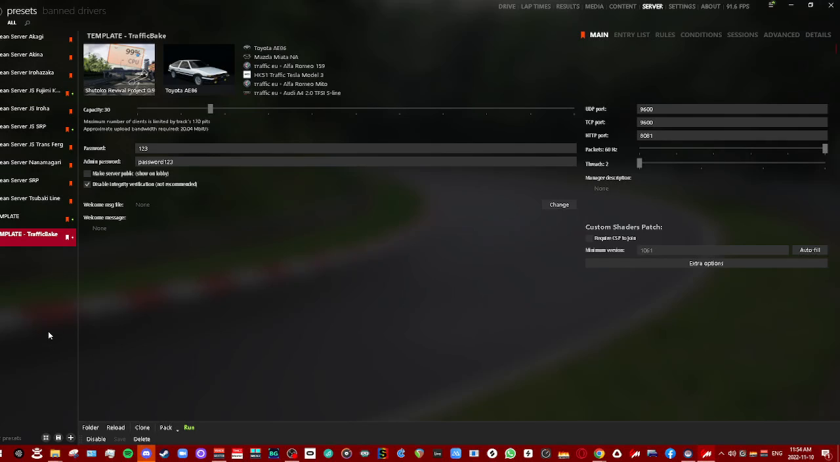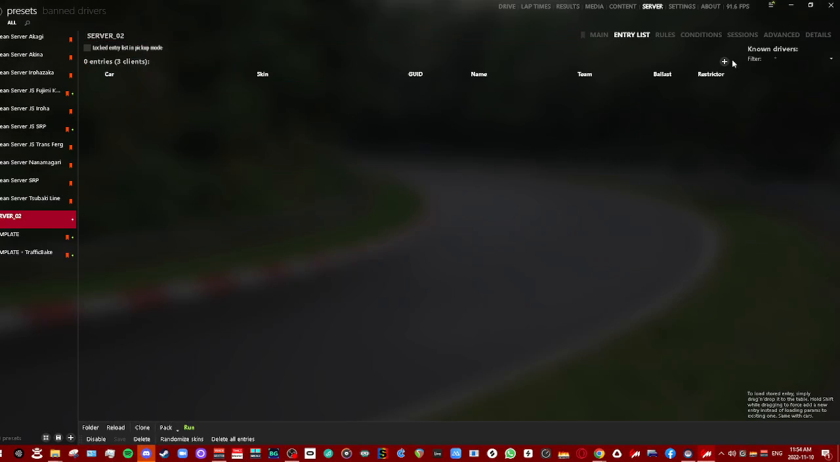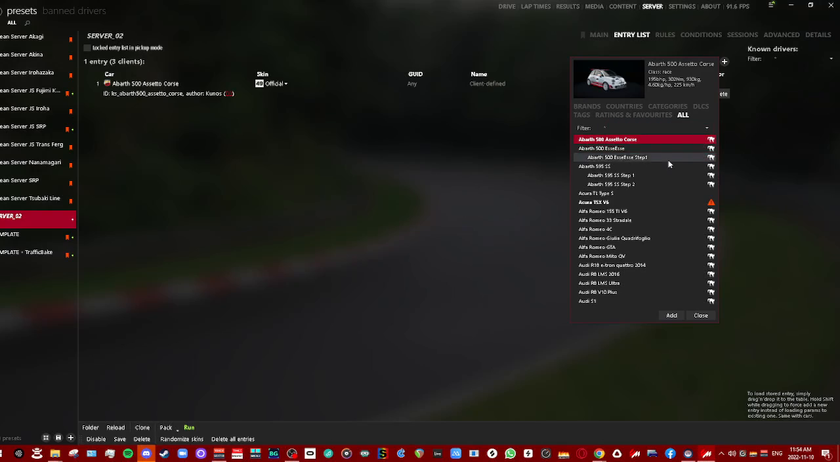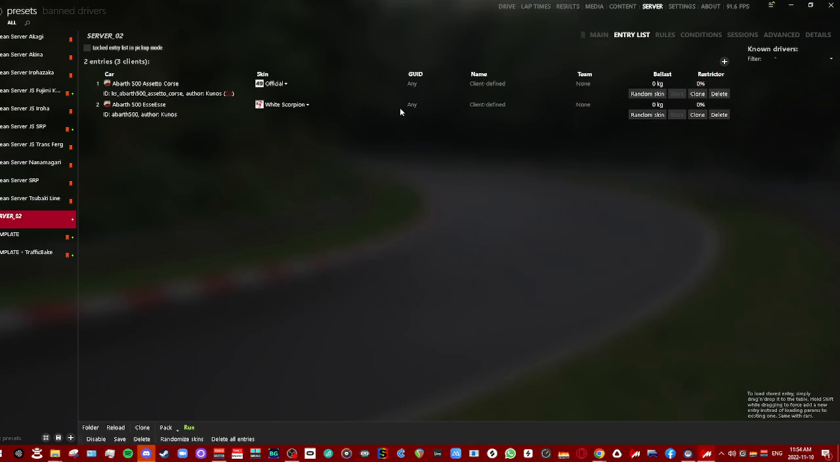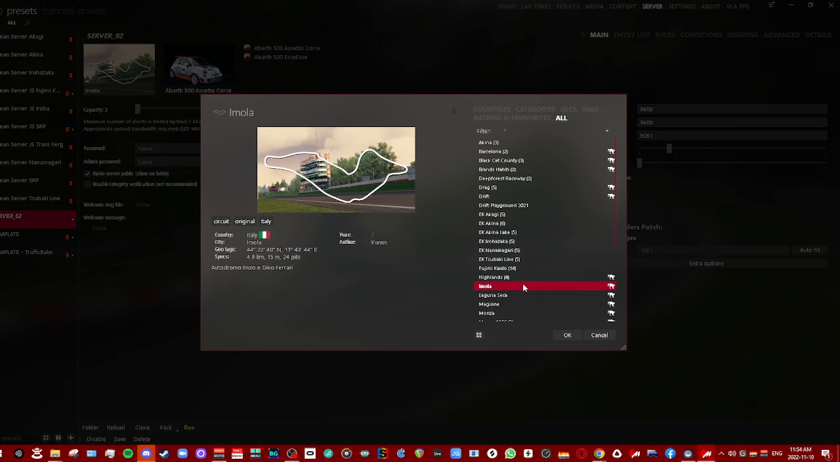And I would suggest do not make a server based off of what is here. Do not, and I repeat that, do not make a server based off of what is here. You have to make the server from a blank template. So I'm going to pick Imola, and I'm going to pick for the cars to be just the basic Kunos cars. I'm just going to pick 2. So capacity, we're going to have at 2 right now. And I have 2 Kunos cars, Imola.